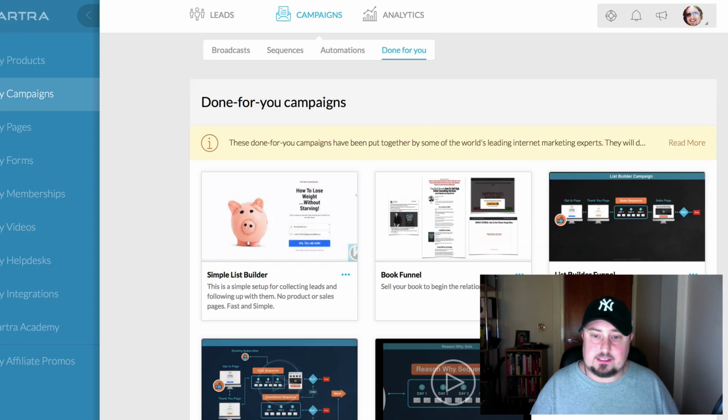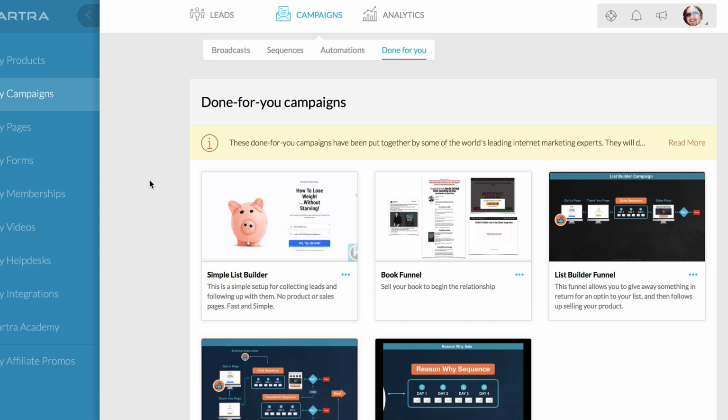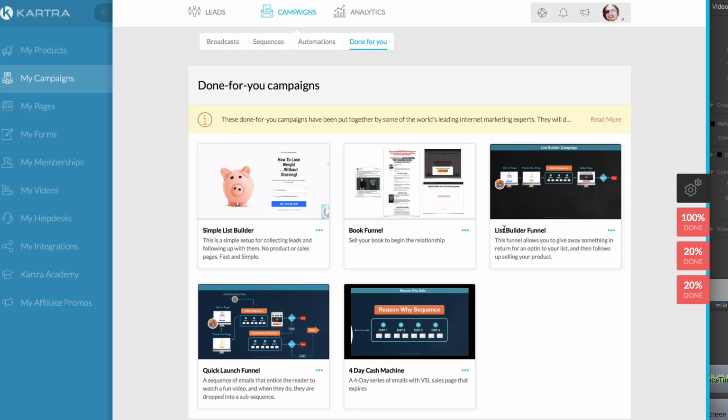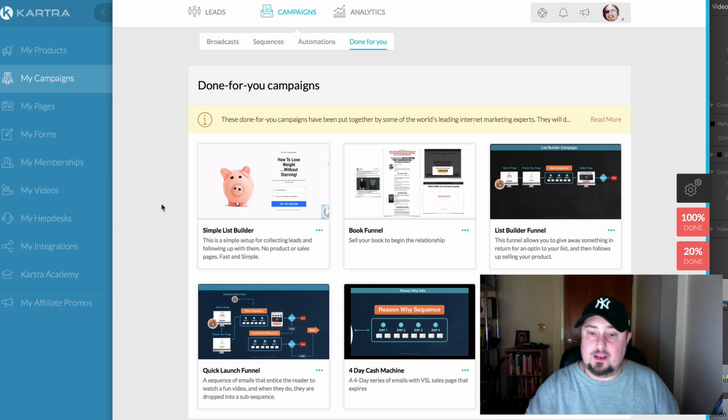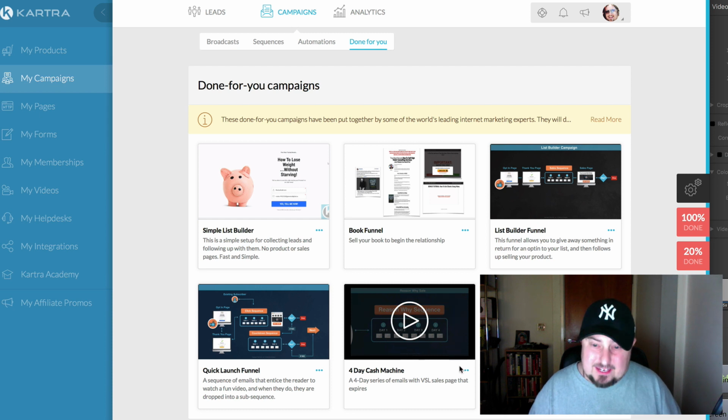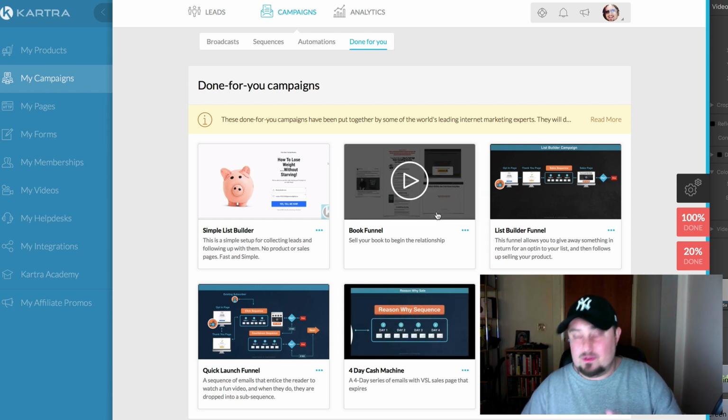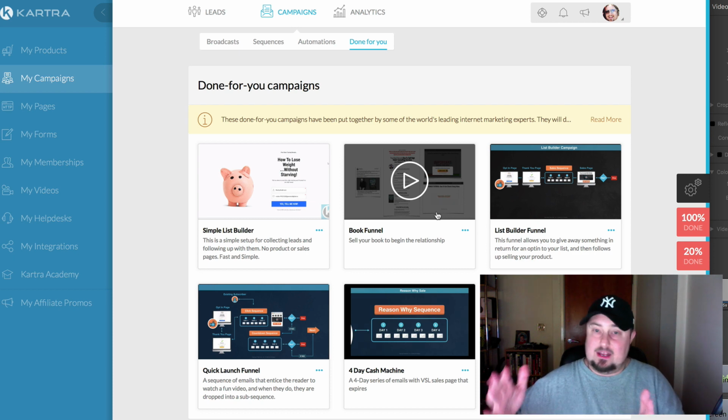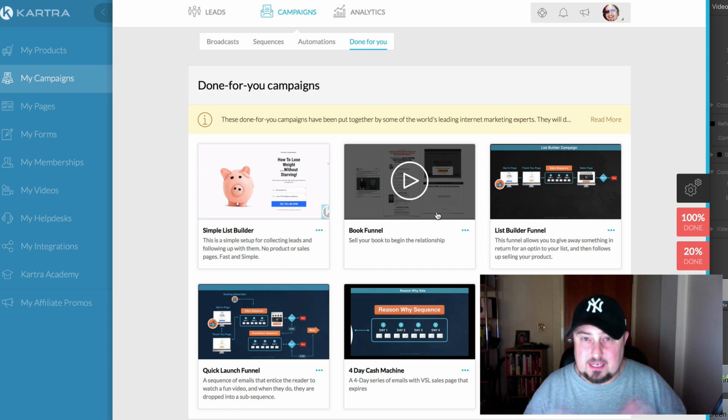So have a look at this. Okay. This is inside Kartra. It's some of the done for you campaigns. It's got a list builder funnel, a book funnel. It's got the 4-day cash machine by Frank Kern. You've got the quick launch funnel from Jeff Walker. It's amazing. All you have to do is literally just hit the button. It will automatically generate these funnels for you, and then you fill in the blanks. You're good to go. It's just amazing. I would absolutely recommend using Kartra. I use it. I love it.